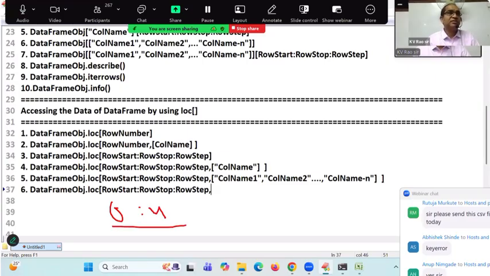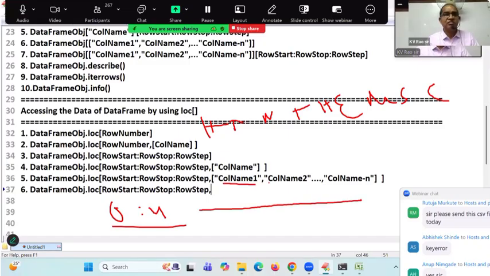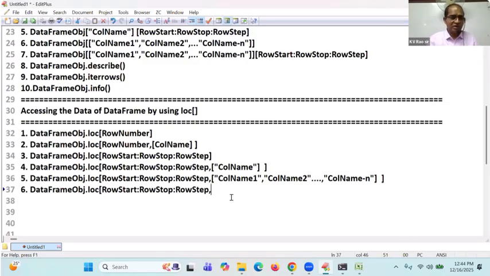Which marks do I want? Hall ticket number, name, Telugu marks, Hindi marks, English marks, maths marks, science marks, social marks. I don't have the time to write all those names. I don't write like this, column 1, column 2, column n. Simply I will write column name 1, colon, column name 1, column name 2, column name n, I can write it.